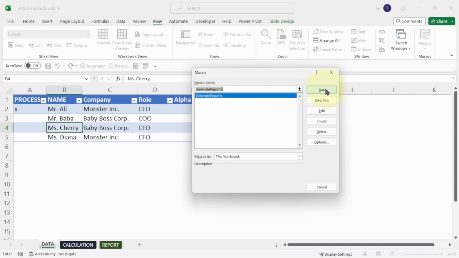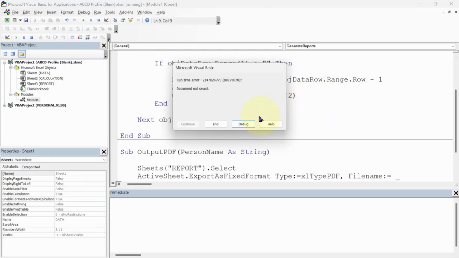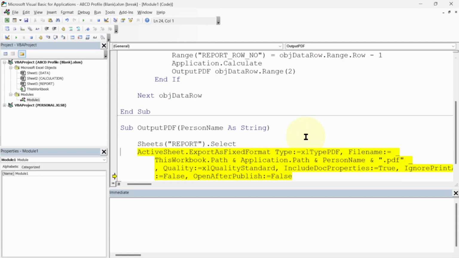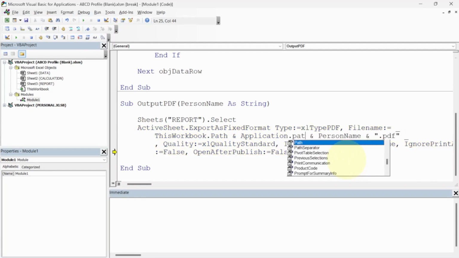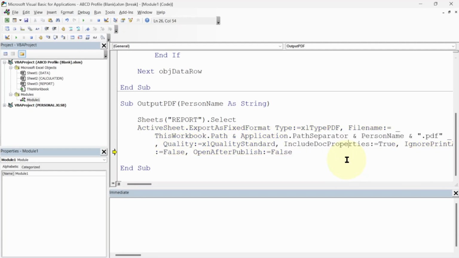Generate reports, run. Okay, document not saved. Let's see what is happening. Okay, this workbook. Something is wrong. Okay, it's not path, it's path separator. My mistake, path separator. So it should be working. Whenever something is stuck, on the top there's something called run, and you can see something called continue. Just continue, or I can use the keyboard F5. Okay, so it is done.